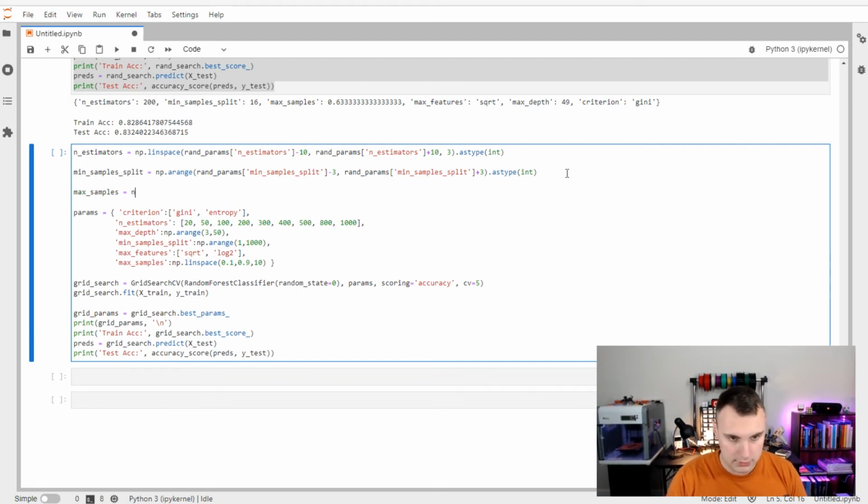I'm going to go back to using linspace. And the reason for this is because this is going to be a value between 0 and 1. So I'm going to take the random params at max samples, and this, again, is a value from 0 to 1. In this case, the max samples was 0.63. So I am going to subtract 0.05, and add 0.05 as my bounds.